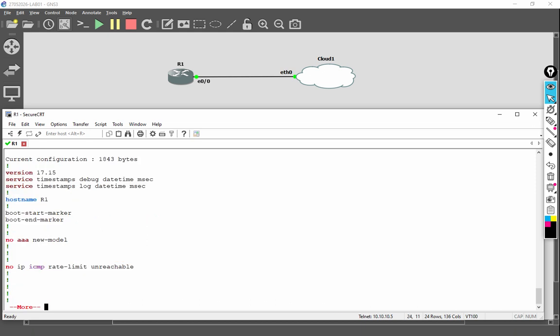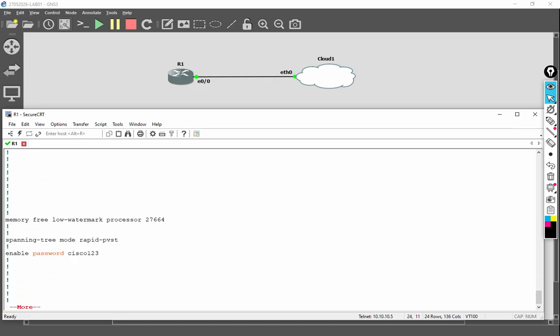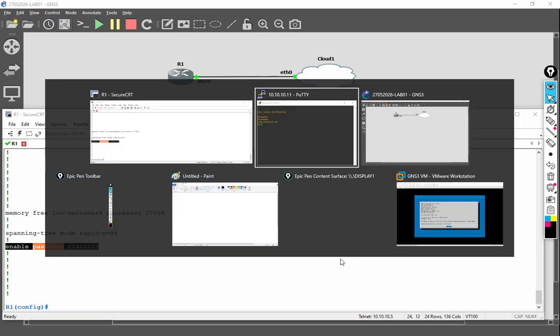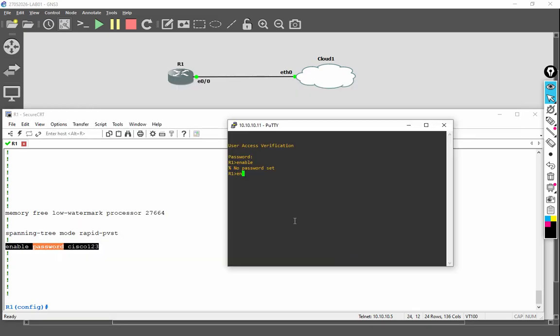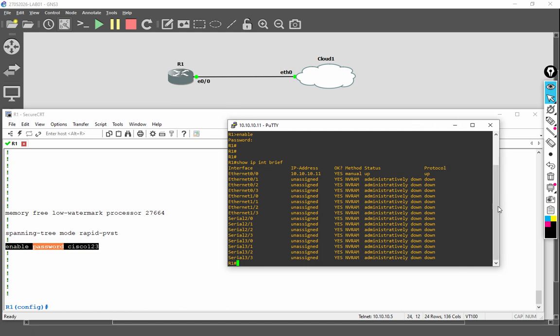So how can you check that? Just see here, show run. Then you can see somewhere. Does it take it, guys? Enable password Cisco123. It's here. So now let's open PuTTY again. Now type enable, then Cisco123. Congratulations. Now I can type show ip interface brief. I am able to see the interfaces and their configurations, and I can access my router by using telnet.